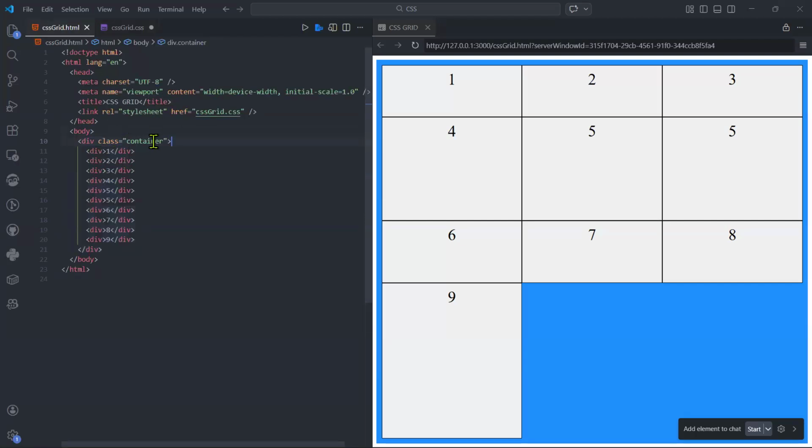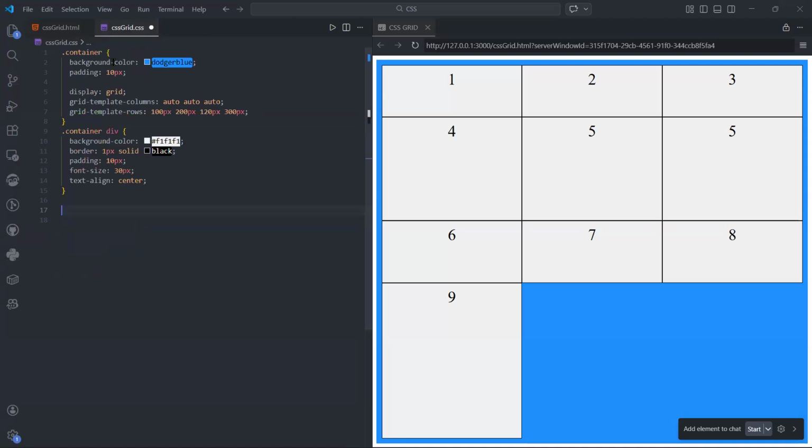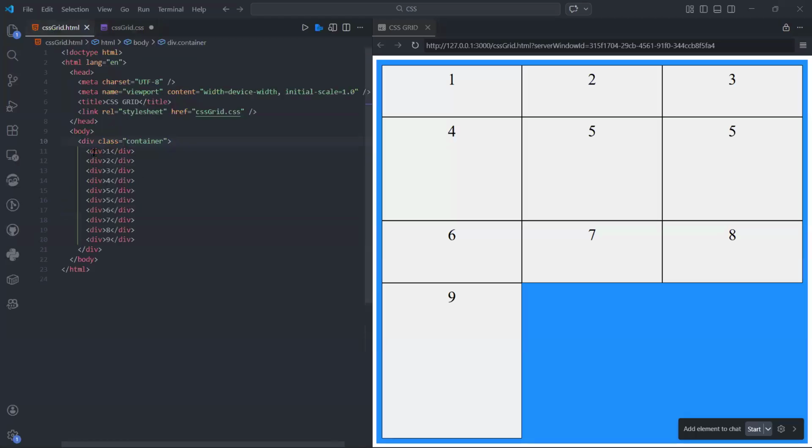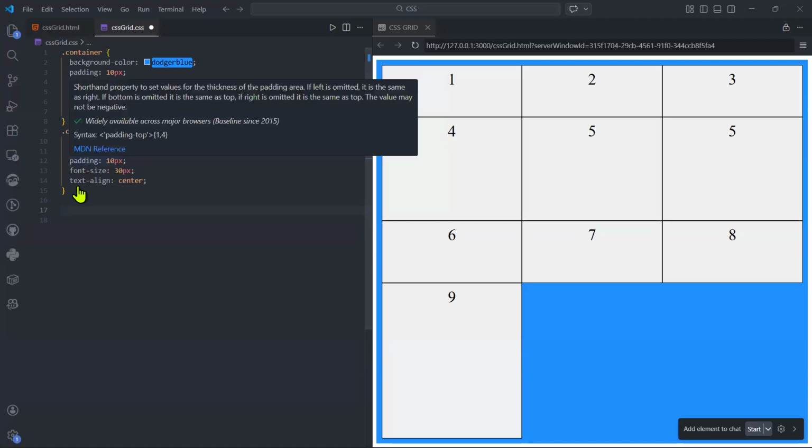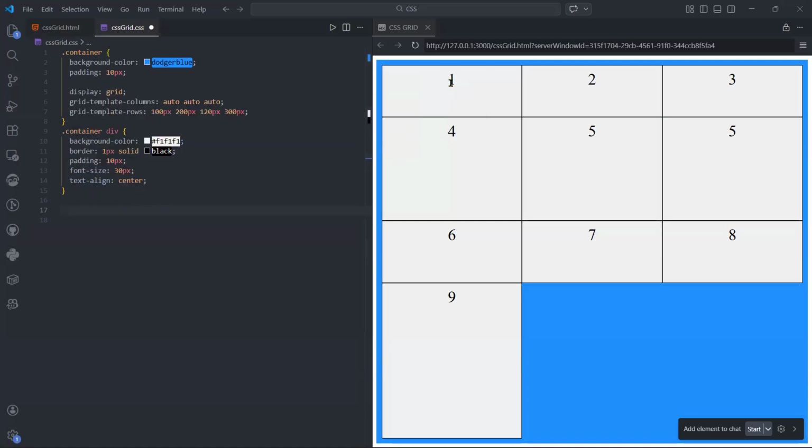And then here we target the container, which is this container. We give the background as dodger blue. And then we give a padding of 10 pixels, right? Then we target each div, this div here, each of them. And then we give them padding, font size, and text align center. That's why these numbers are in the center. Understand?